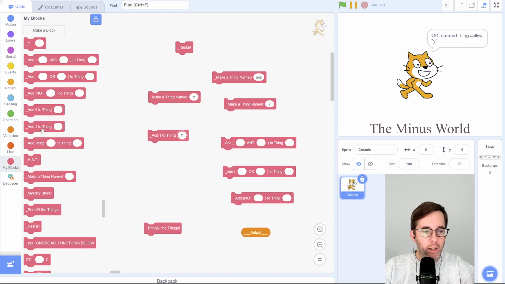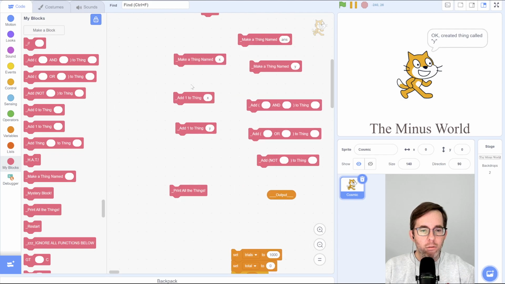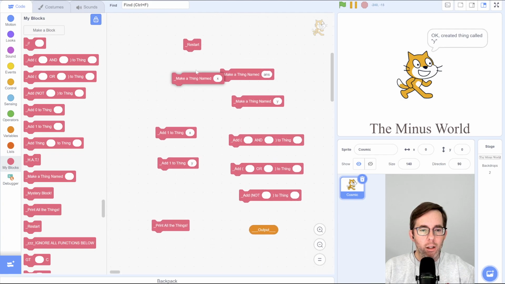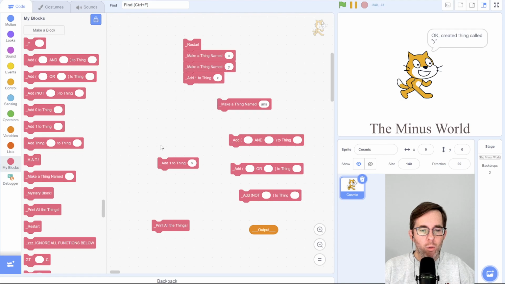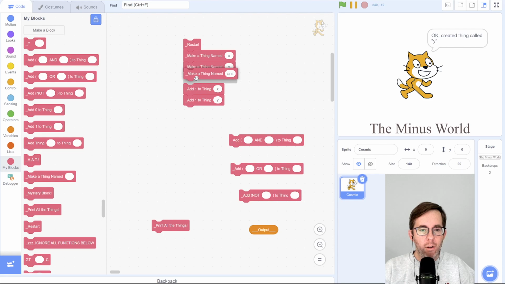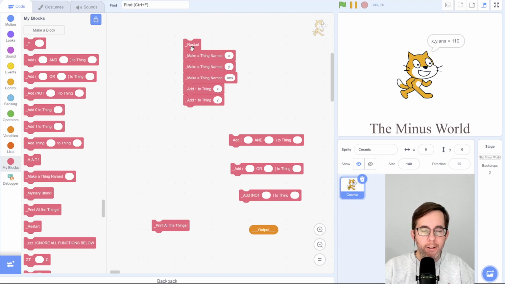Right? And add 1 to y. We can stack all these with standard Scratch style. So let's do that. We'll add 1 to thing x. We'll add 1 here. Let's make our answer. Okay, so we did all that. And you see if we print all the things now, yeah, 1, 1, and 0, just as intended.